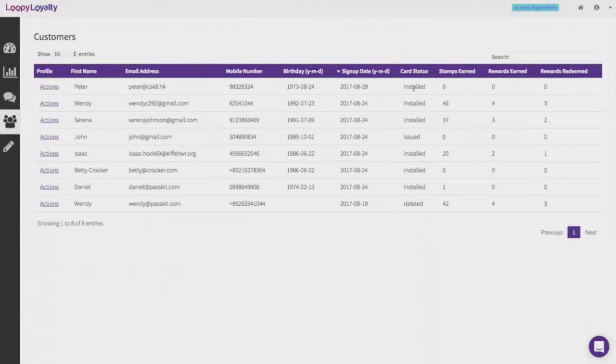Installed means that the customer has installed your loyalty card into Apple Wallet or Android Pay. Issued means that the customer got to the page to fill in the information, but they didn't actually click the install button into their mobile wallet application. Maybe they didn't know how to, or they forgot to, or they got distracted just at the point of adding it. But don't worry, I'll show you exactly how you can send someone their card again once you see this issued and remind them to install that card.